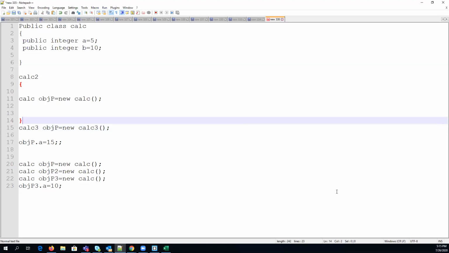It is always better to use a different name. That is fine. Say we have one class Calc, and we have another class Calc 2. We have two classes. Then object P is pointed to Calc, and now I want to point object P to Calc 2. First I will clear that object P, and then I will point it to Calc 2, right? Yes, you can do that.